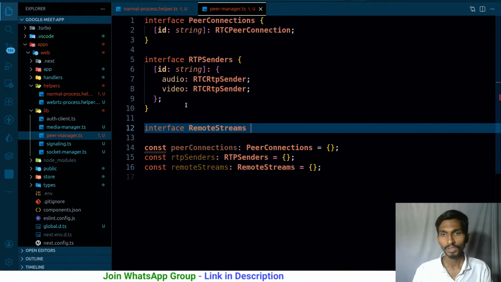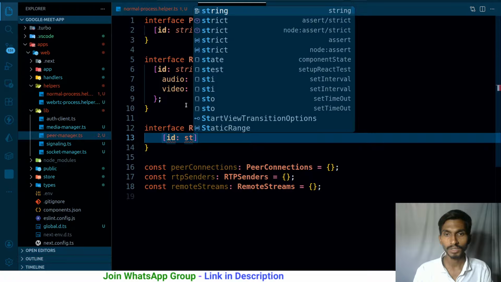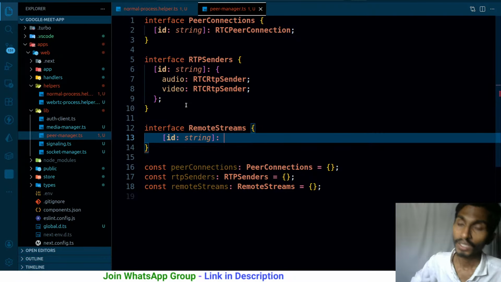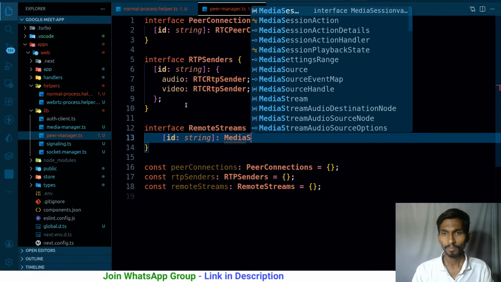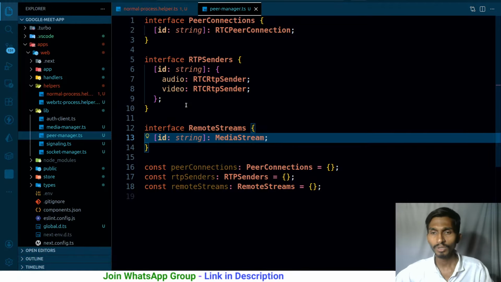Interface remote streams, just like this. Again, as usual, it will contain the ID. That's nothing but a string, and then it will have the stream, a media stream. Any problem? I mean, even if that is a remote stream, that is a media stream at the end of the day. And once I got the stream, congratulations, you are done. Ultimately, yeah, this is it.